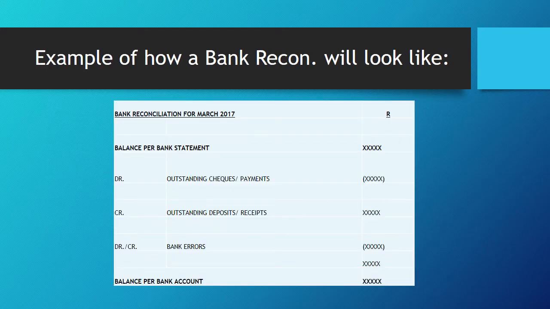This is the table that I was referring to earlier. So here we are going to perform a bank reconciliation for March 2017. Here we will first, as we said earlier, obtain the balance per the bank statements. Then we will want to agree this balance per the bank statement to our own bank account that we would have recorded in the general ledger.